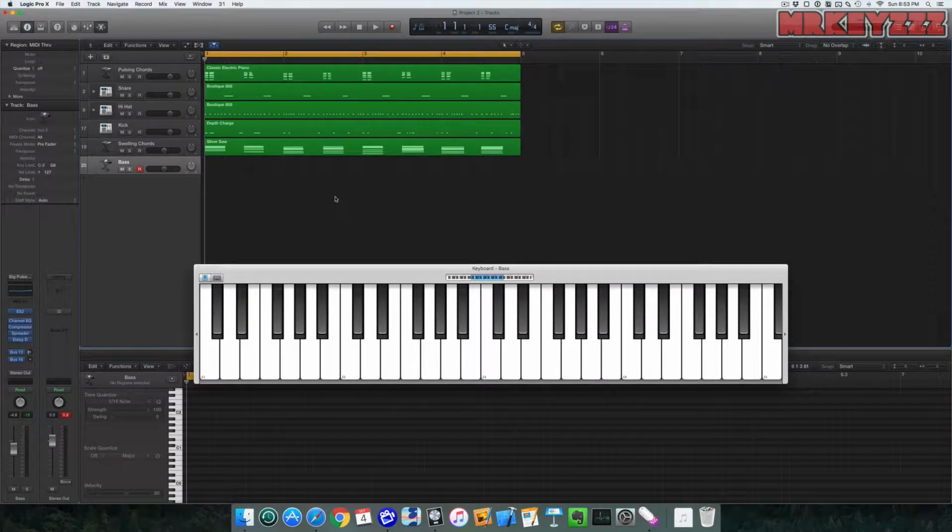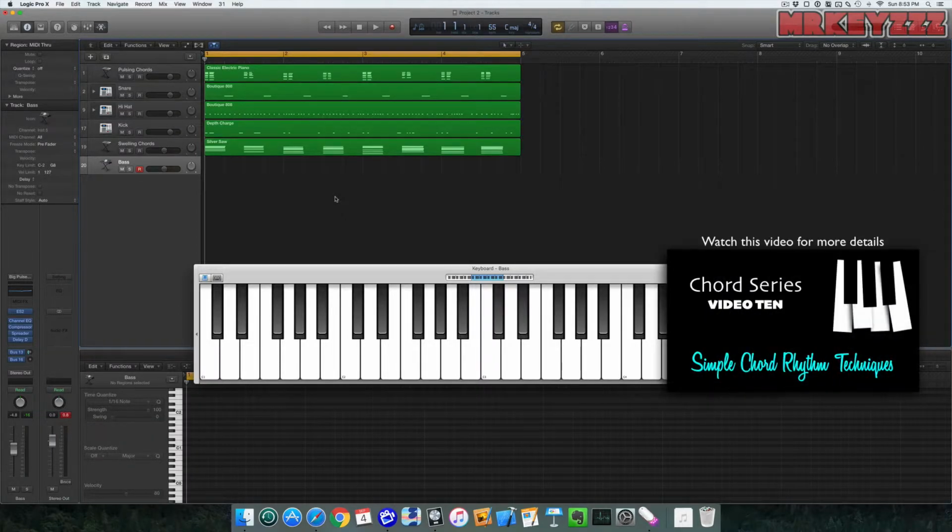Hey, it's Mr. Keys, and today we're going to explore rhythm again. But this time it's going to be for bass lines. We've already looked at rhythm before with chords, and it will be no different with bass lines. Just take a look at the chord series starting from this video here. Rhythm is what makes music come alive.